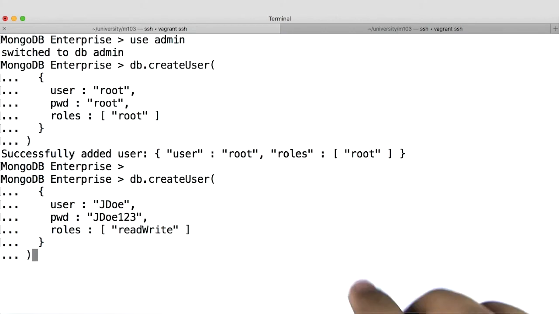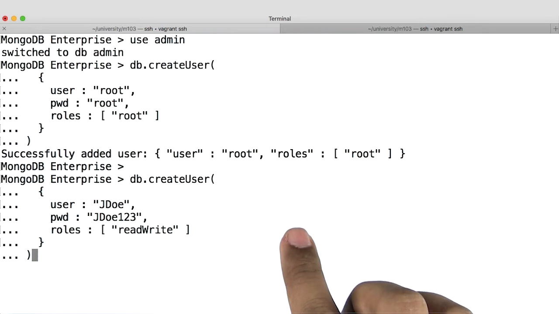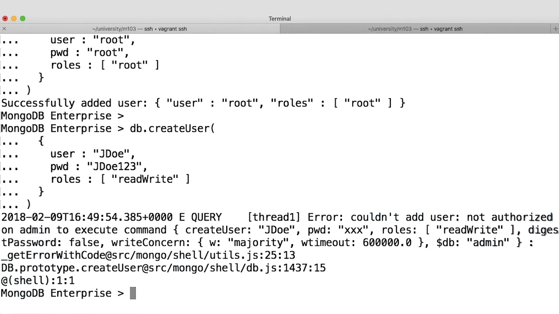Now I have to authenticate as my root user to continue. The localhost exception at this point in time is exhausted, and I cannot create any additional users without authenticating first. Remember, I'm currently using an unauthenticated session that I was only able to open because of the localhost exception. Now there is a shell command, db.auth, that lets me authenticate from this particular session, but let's do this via the Mongo shell to simulate how a client would normally connect.